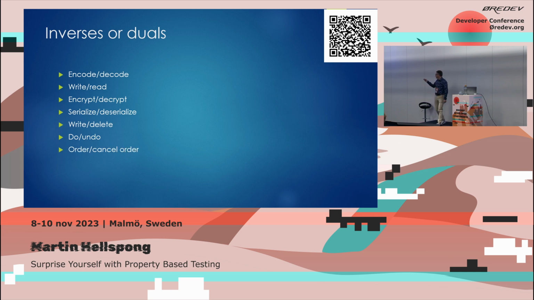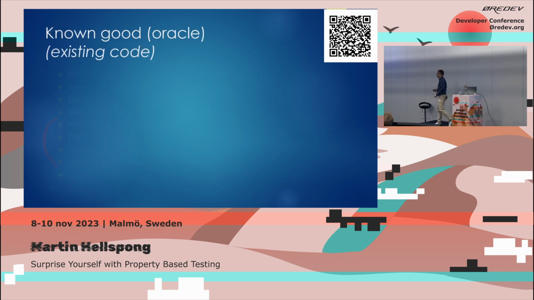Lots of examples, but with these do and undo ones you have to be careful, because a no-op will satisfy that, right? You didn't write anything and then you didn't delete anything either, and it's still the same. So you need to check that the write actually did something. Probably you have other tests that do that, but just as a reminder.